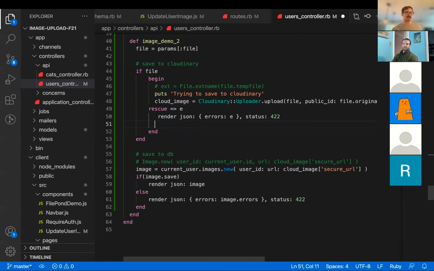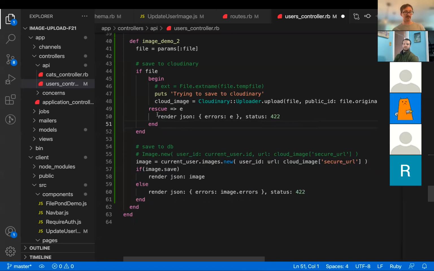If I don't have this return right here, what would happen? We might try to send back both of these renders. Wouldn't it render whatever you had in the rescue and then continue on? Yeah, it would render that, then it would get here and fail. We would get a 500 error right here because the cloud image wouldn't be defined.